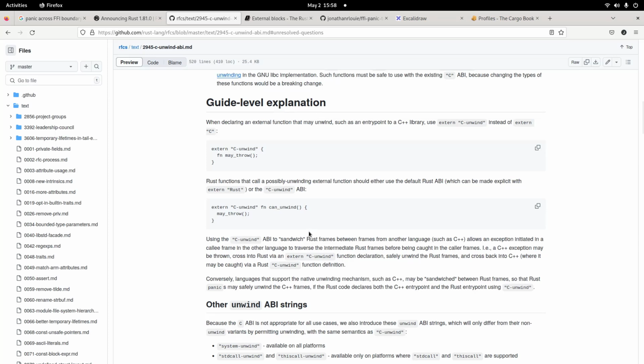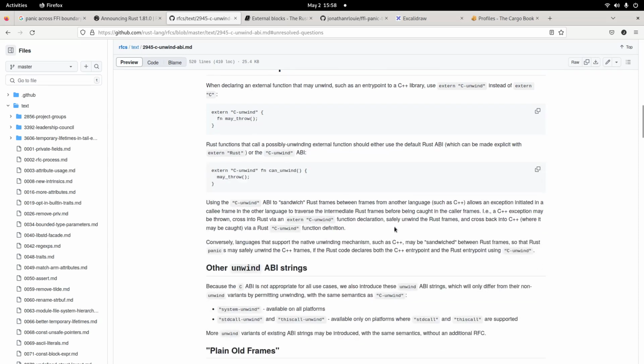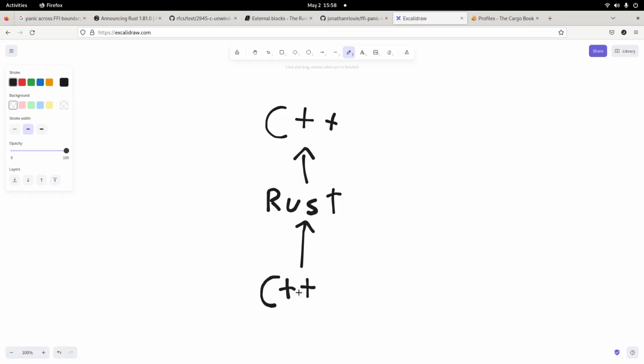So you're probably wondering, what is the use of C unwind? Well, the guide level explanation tells you all about it. It's useful in cases where you want to sandwich your Rust frames. I've drawn it out here, but let's say we have C++ code that calls into Rust code, and then that Rust code calls into C++ code. If this C++ code starts unwinding like this, it is not legal to try and do a catch unwind here. In fact, we have to use C unwind here, because remember, if we declare this C++ code as extern C, that's undefined behavior, right? We're unwinding from an extern C function into Rust. We're unwinding from a foreign function into Rust. That is not allowed unless the ABI is C unwind.